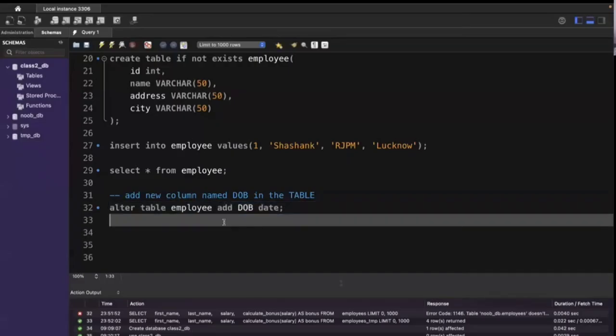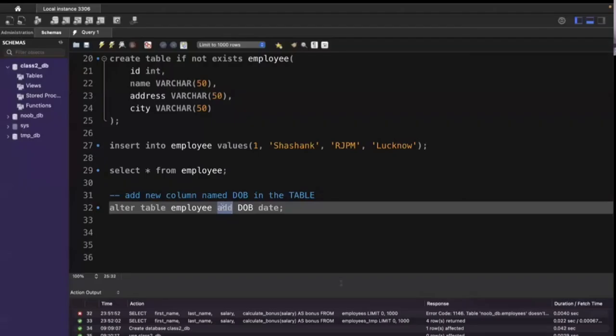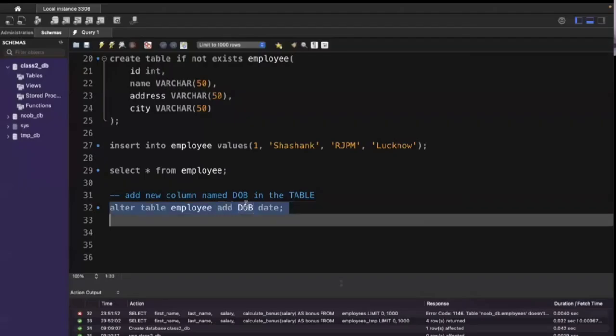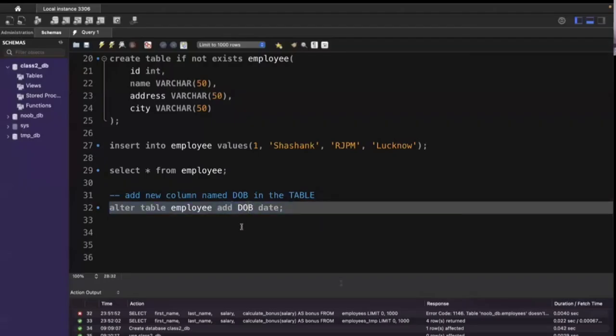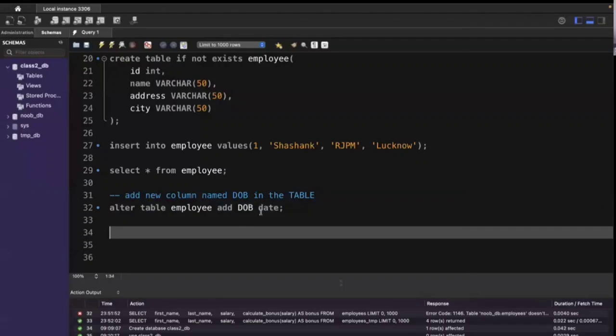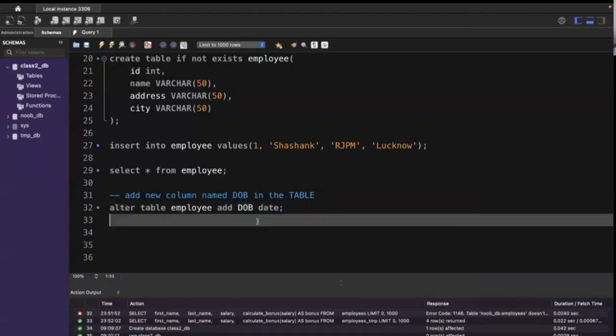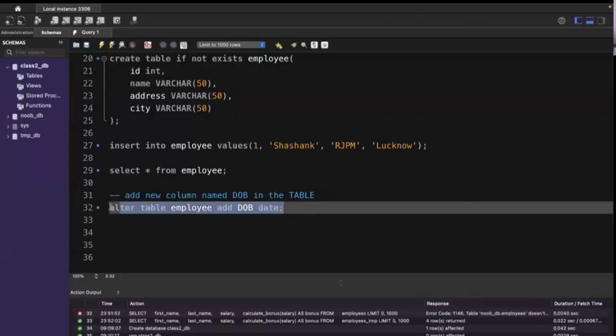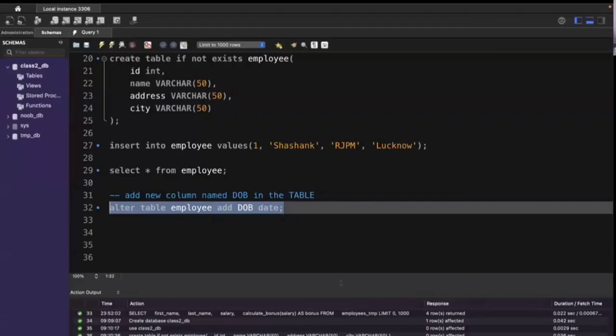So here, first we want to add a new column. So alter table, table name. This table we want to alter. What we want to do? We want to add a new column. So the add keyword, and then the new column name, which is DOB, date of birth. And since it's a new column, we need to provide the data type of it. So we would like to keep it as a date. So this is going to be our syntax here. Let's select it and execute it. Here we can see the particular action is successful.